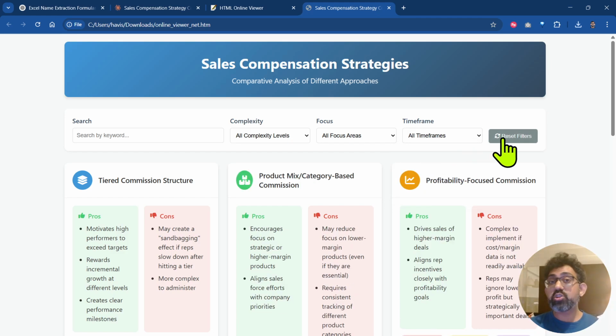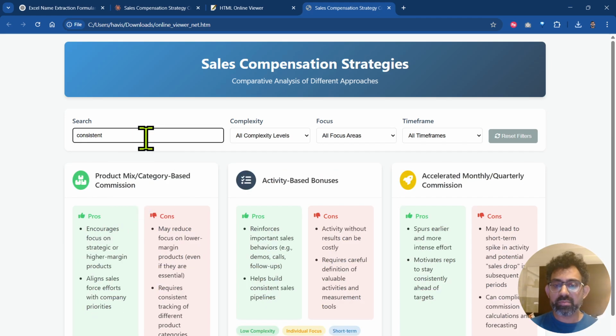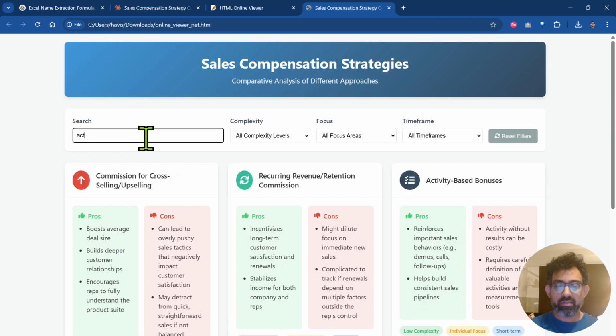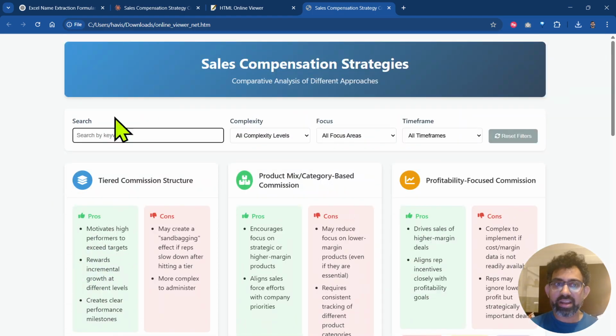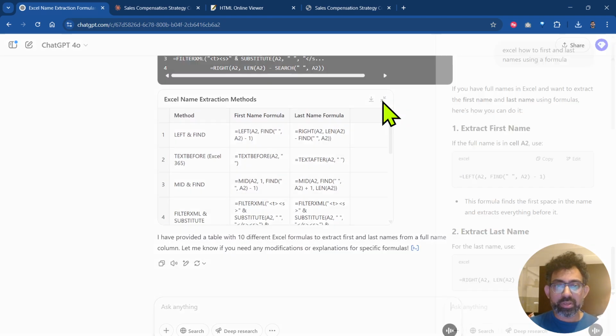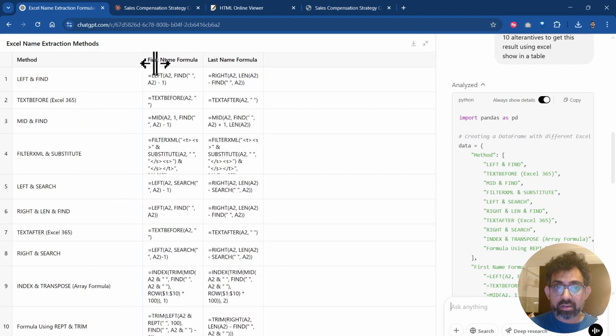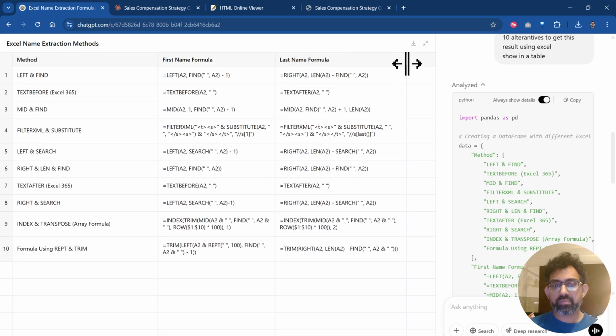Remember, large language models will be random, so all of you are going to get different answers. And we can also do a keyword search. So if I search for a particular word, it will search for it. Pretty good, right? And if we come back to ChatGPT, you can see that it has given you different alternatives to the types of formulas that you can build. Final example.